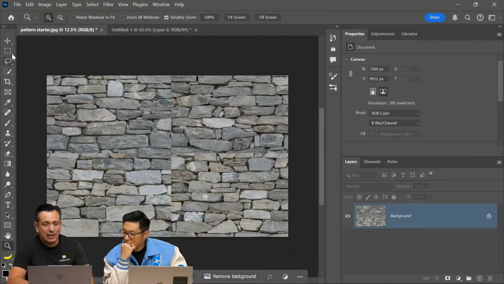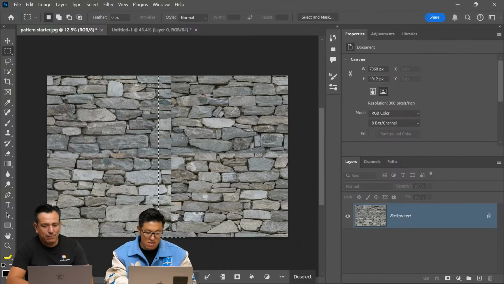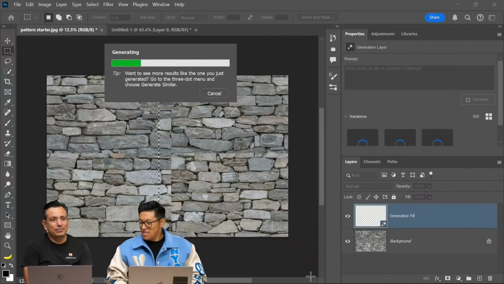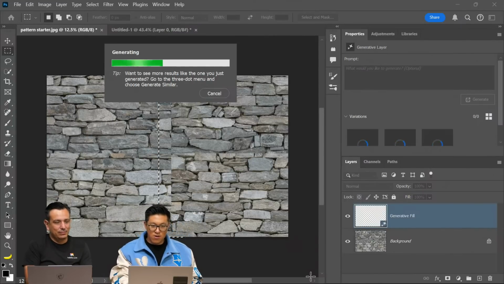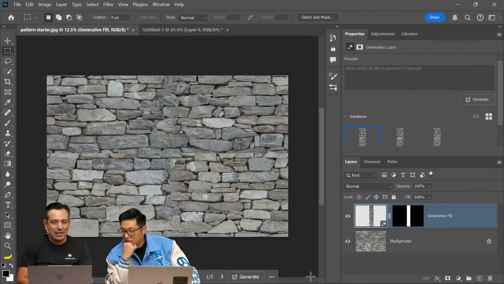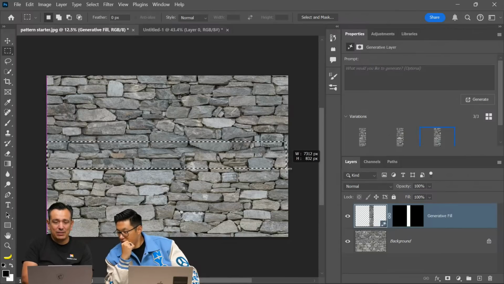So what I can do now is come in, make a selection like so, and use Generative Fill to fill that in. Click on Generate, and it's gonna make it seamless like that. Wait, so you go to where to find the offset again? Filter, Other, Offset. So then it's gonna generate that, and look at that, no more seam. We can pick the one that looks the best. Probably that one looks really good. And then we can do the other side like so.